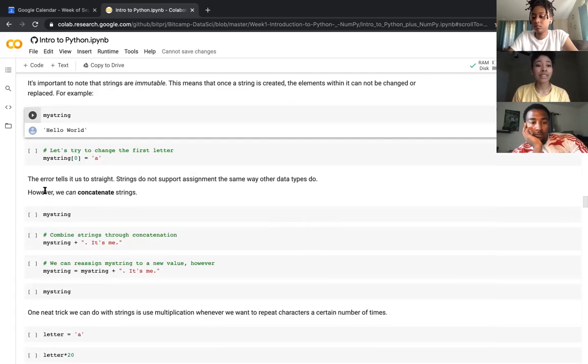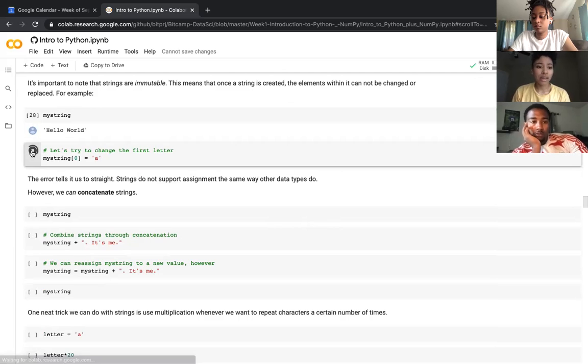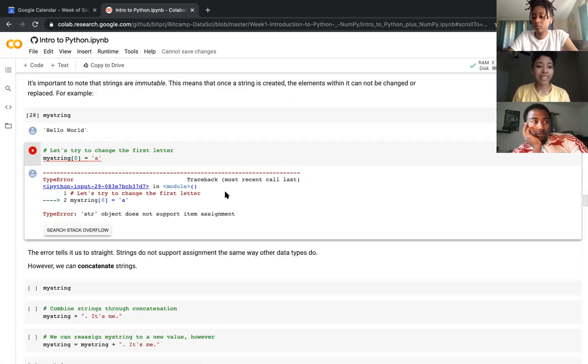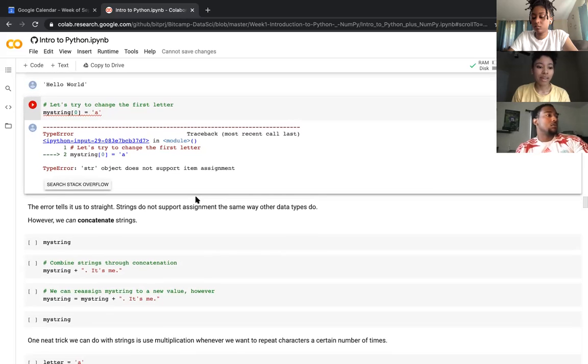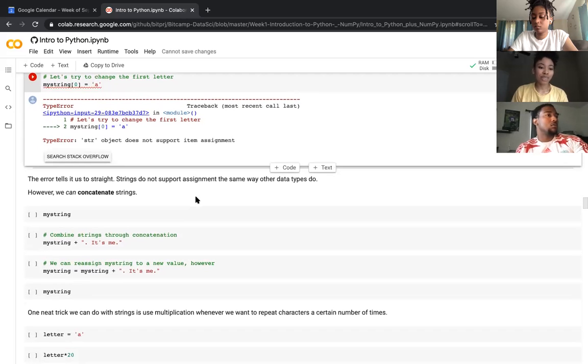Let's try to change the first letter of hello world. Right now we're trying to set A equal to the first letter. Here we get an error. It says string object does not support item assignment. So the error tells it to us straight. Strings do not support assignment the way other data types do.